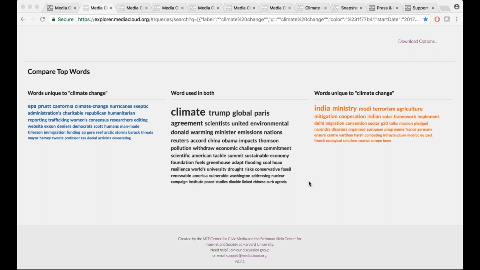So what you can do from here, which is a little bit more advanced, is when you're interested, you can click on any of these key terms and it will add them to your original query. If you're interested in diving more deeply into how climate change and ministry is referred to in India, or agriculture, or mitigation.